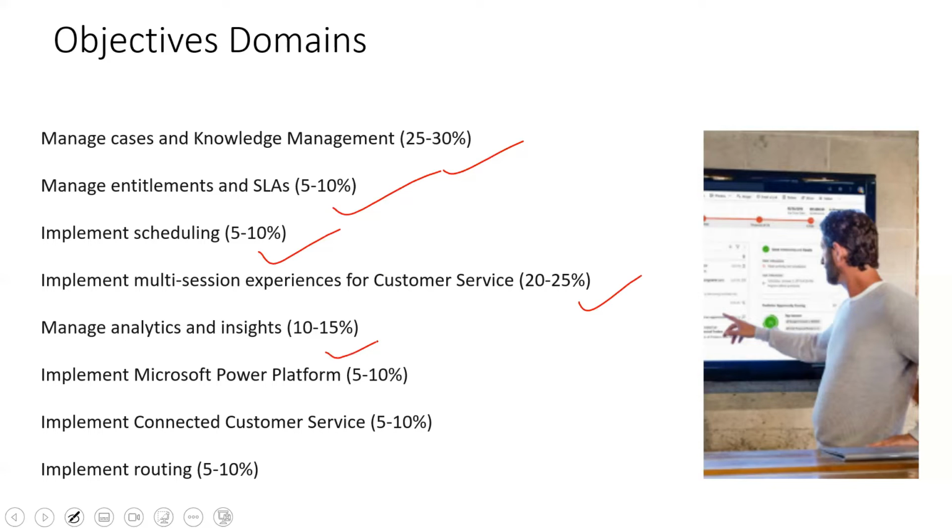From a different domain called implementing the Microsoft Power Platform scenarios in customer service, you will get approximately 10% of questions from this domain. And then after talking about implementing the connected customer service, you will find approximately 5 to 10% of questions over there. And also talking about implementing the routing, from this area you will get approximately 10% of questions. So this is a specific thing which we are having.